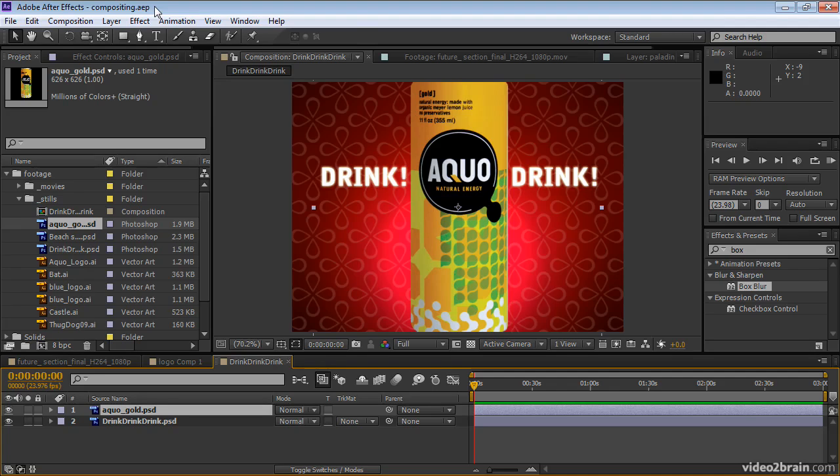When one layer is stacked on top of another in the timeline panel, the way that the images interact is determined by the blending mode. If the blending mode is normal, which is the default, then the image information in the topmost layer is simply overlaid on top of the image information in the bottommost layer.